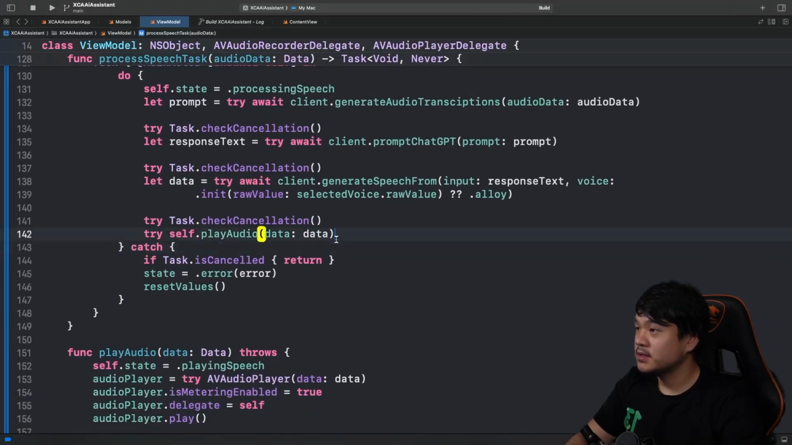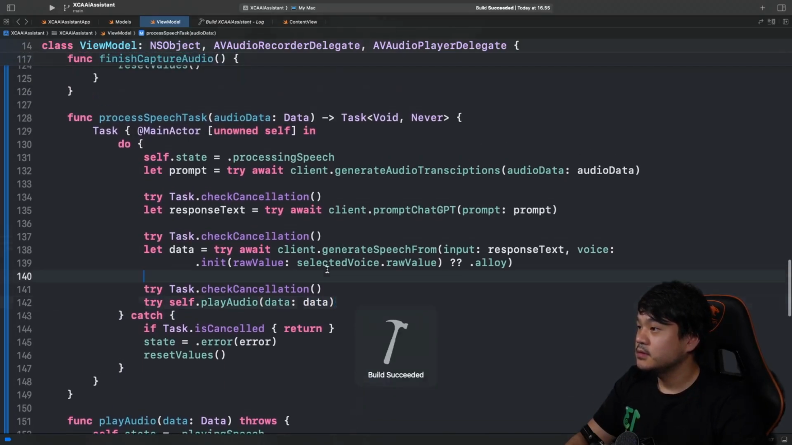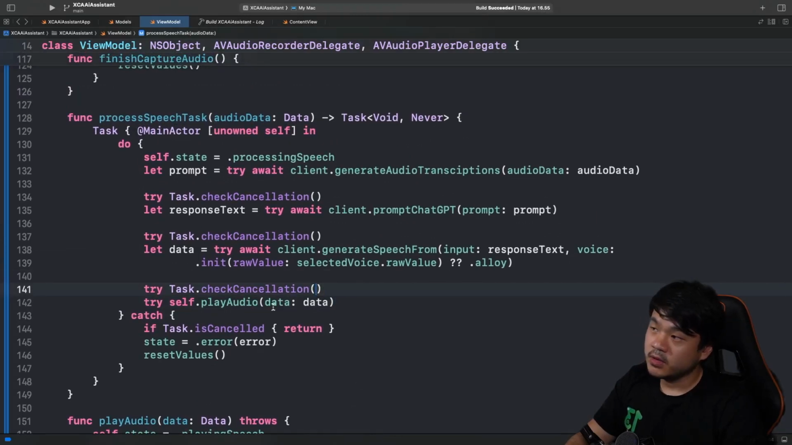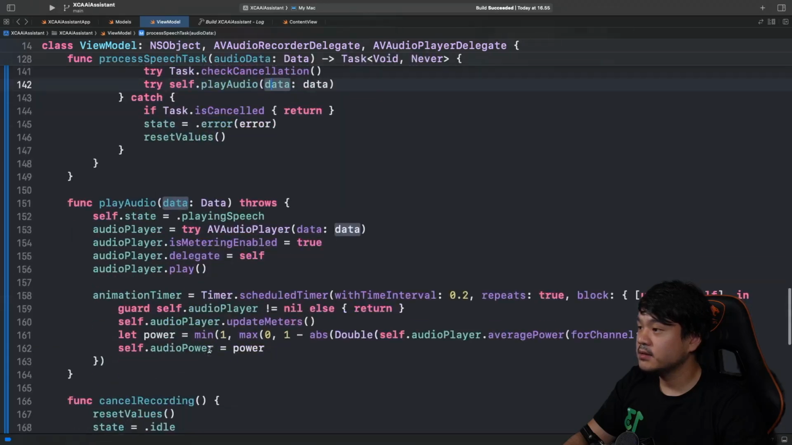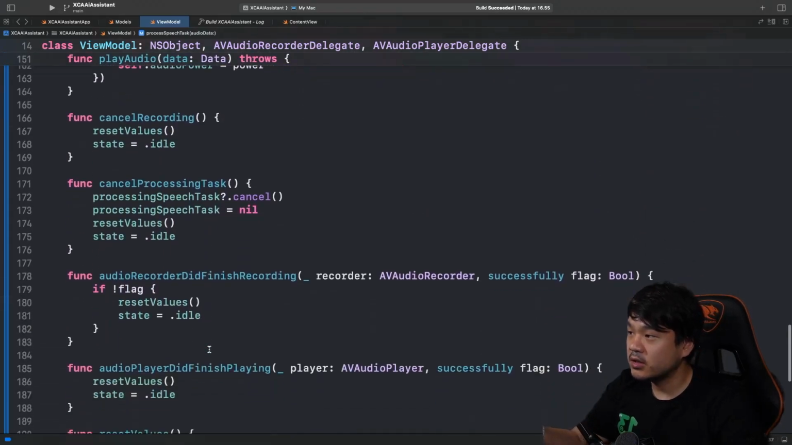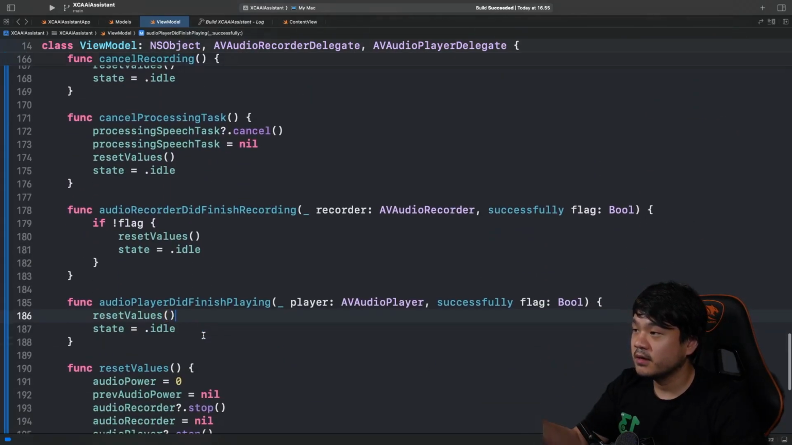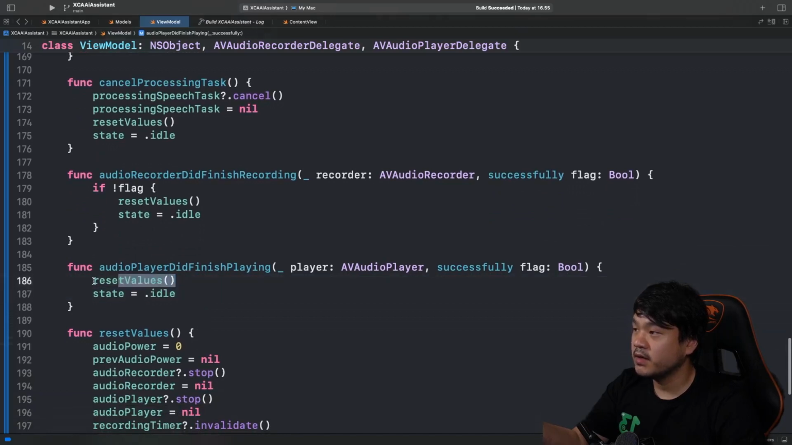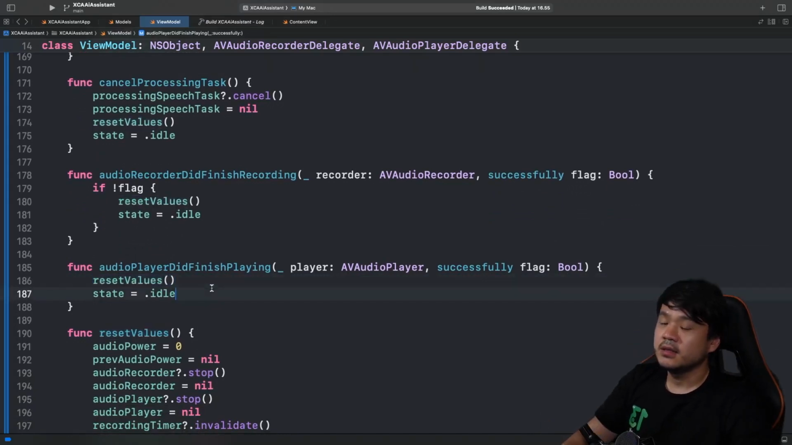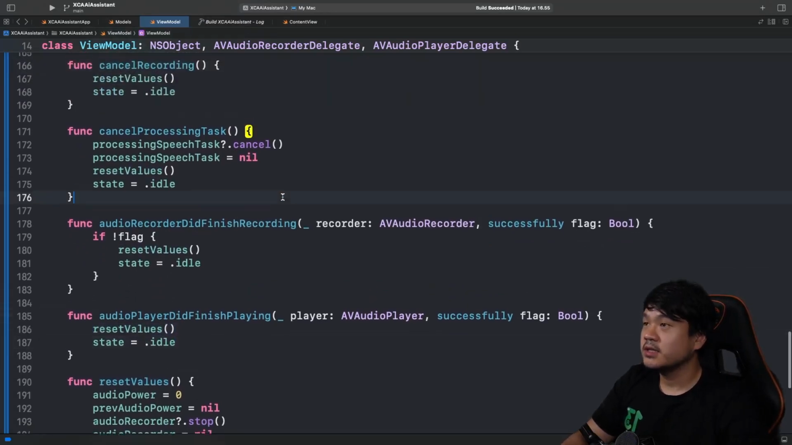Wow, this looks amazing, right? And now, if you're wondering when the state will get idled back, remember that we already implemented this audio player that finished playing. So if it finished playing, it will reset the values and set the state back to idle. Now we can try this. So let's try this.